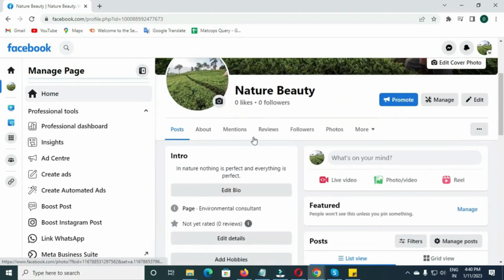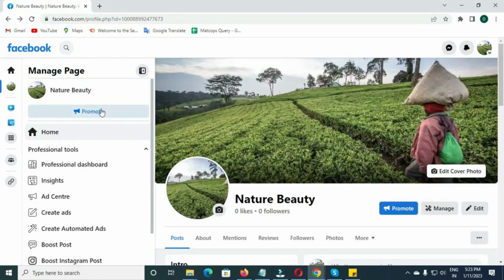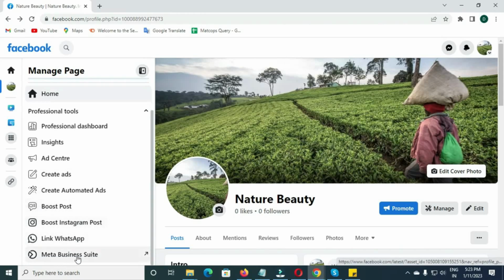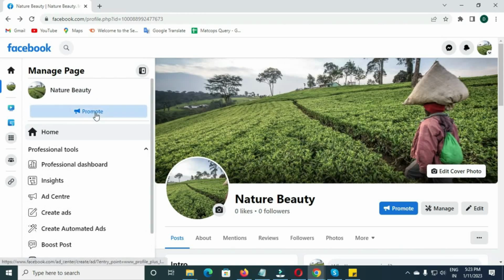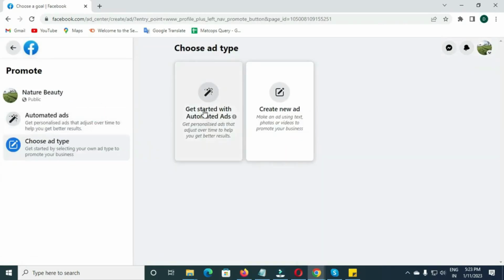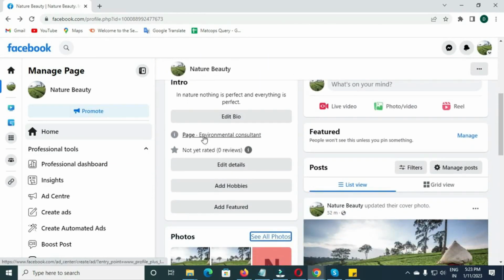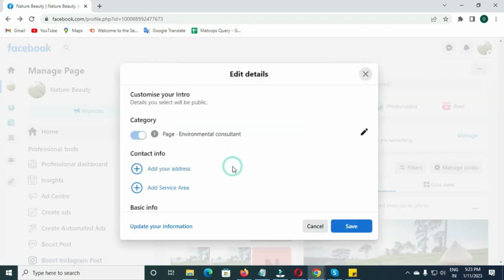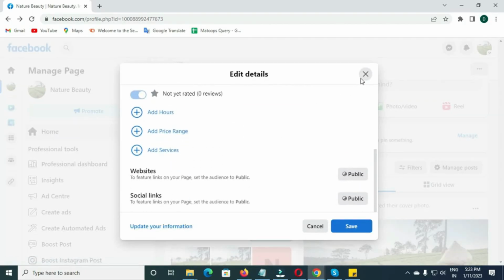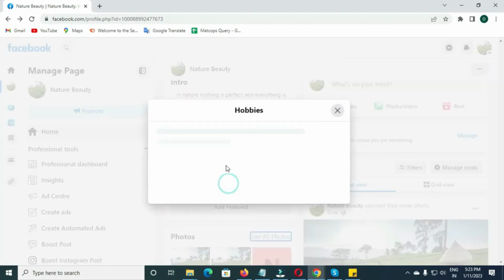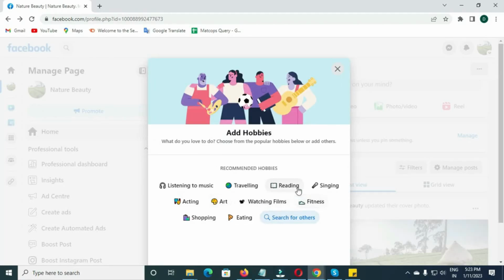Once the page is created, you'll see several tools and features such as the professional dashboard, insights, and promote. If you want to run ads or promotions, click on Promote, and Facebook will guide you through the steps to advertise your page. You can also edit your details anytime by clicking on Edit Page Info and save any changes. You can also add hobbies or interest tags to your page by clicking on Add Hobbies.